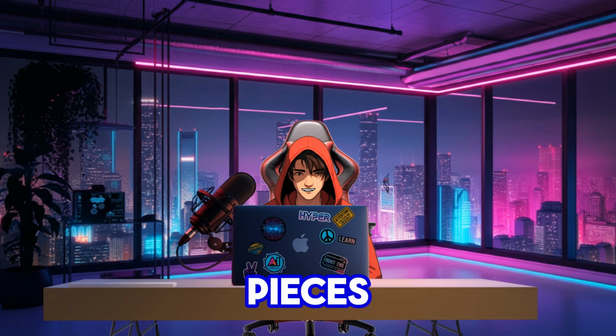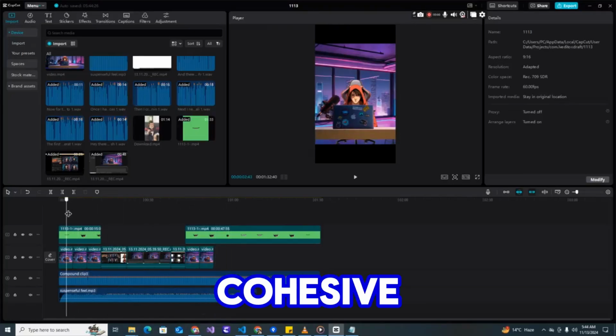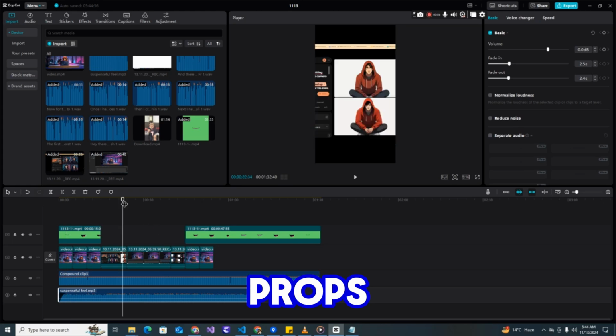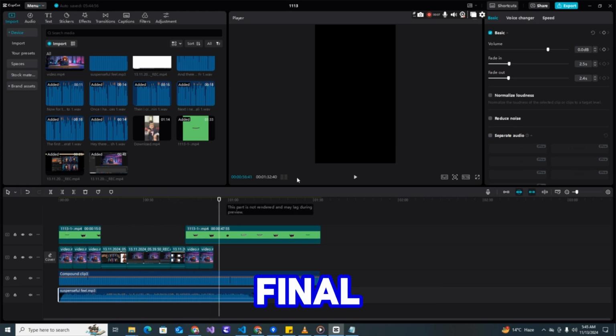Once I had all the pieces, I used CapCut to combine everything into one cohesive image. It's an easy way to bring together the avatar, props, and background into the final polished look.